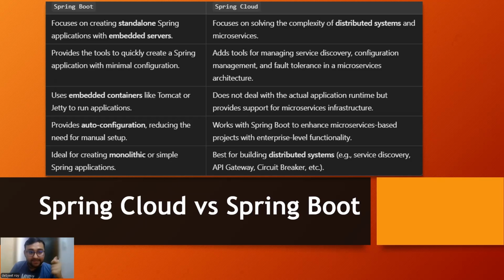Spring Boot is ideal for creating monolithic or simple Spring applications. Spring Cloud is best for building distributed systems like service discovery, API gateway or the circuit breaker design pattern. If those are the things you want to implement, then you can go ahead with Spring Cloud. Whenever you implement service discovery, API gateway or circuit breaker design pattern, you will know you are making use of the Spring Cloud library.